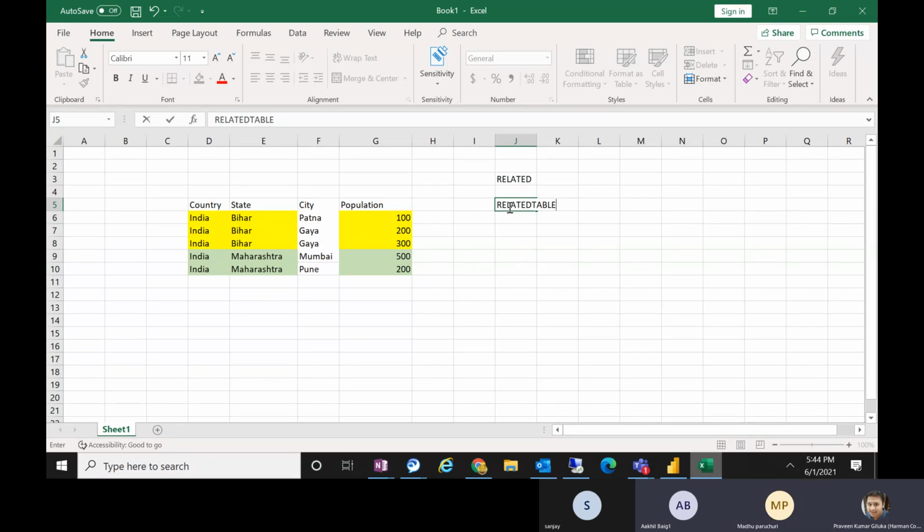And what is RELATEDTABLE? Using this function, we can pull the data from the many side to the one side as well. Without aggregation, we can't store data in a dimension table, so from the fact table we have to aggregate the data, right?